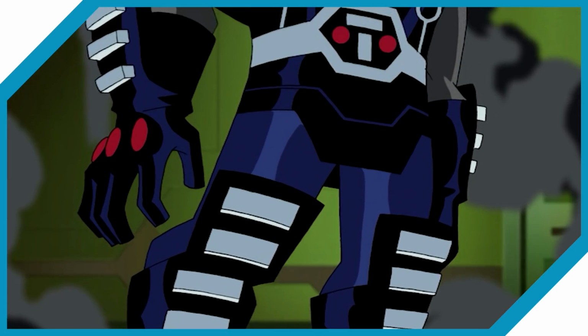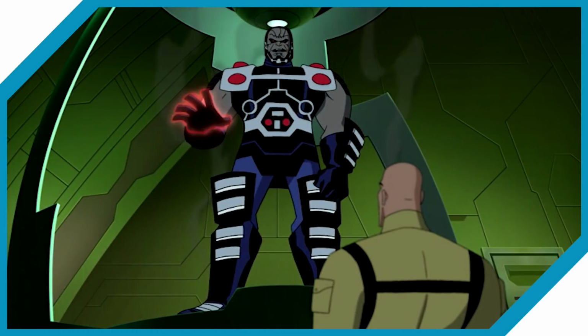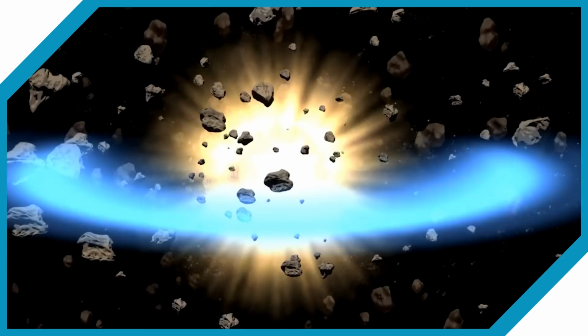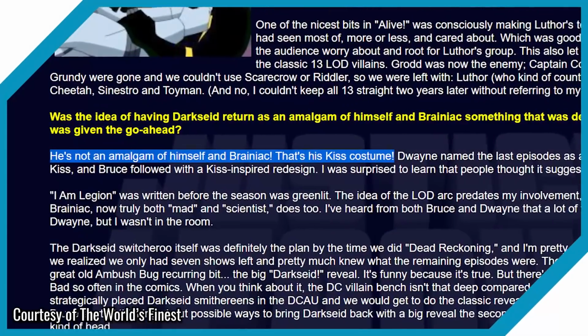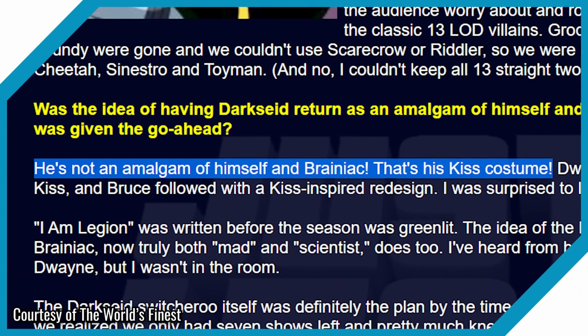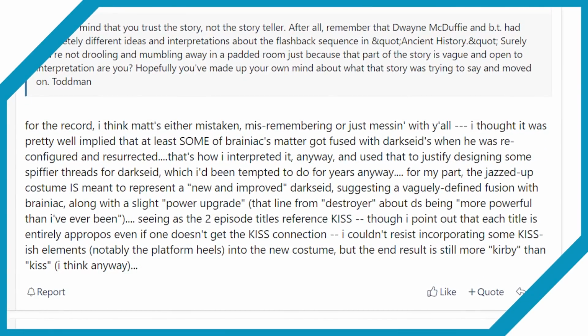But when he came back from the dead in the JLU finale, he looked like this, decked out in a much more hyper-detailed set of armor. Longtime fans of that show and of this channel will know that according to JLU writer Matt Wayne, this look wasn't actually the presumed reanimation combination of Darkseid and Brainiac from the debris of Brainiac's big head asteroid, but actually just a new cool costume for the sake of a new cool costume, labeled as his Kiss costume, in line with those episodes' titles Alive and Destroyer both being Kiss albums. But Bruce Timm actually clarified on the old Toon Zone message boards that it's kind of both.